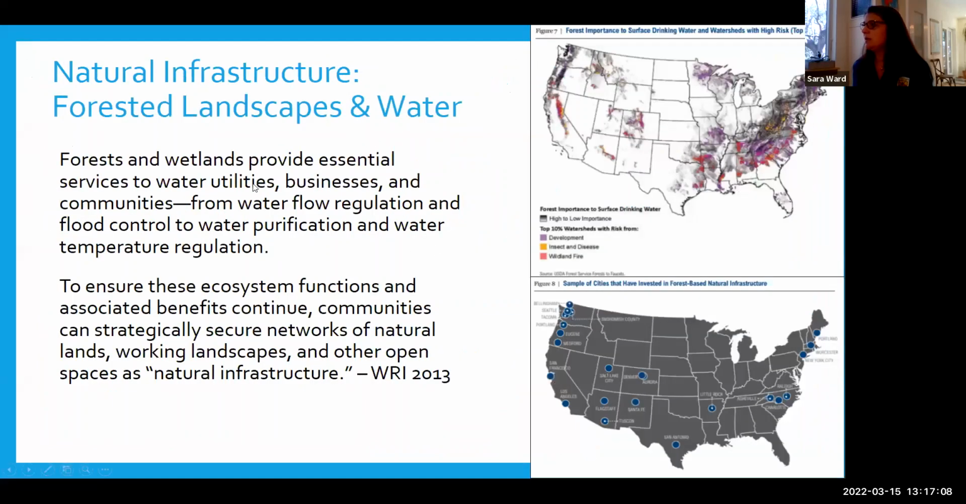In the forested landscape context, forests and wetlands provide essential services to water utilities, businesses, communities, flow regulation and flood control to water purification and water temperature regulation. So all of these benefits are those that are important to ecological systems, but also to the human community surrounding them. And to ensure that these ecosystem functions and their societal benefits continue, communities really can think about strategically delivering these benefits in the right places through networks of natural working lands, working landscapes, and other open spaces.